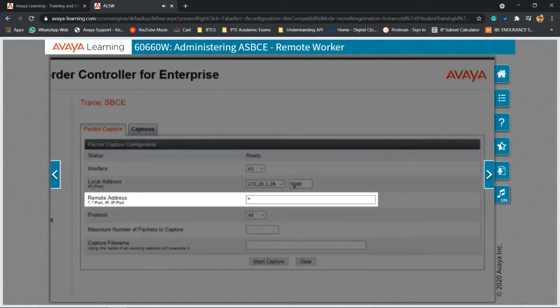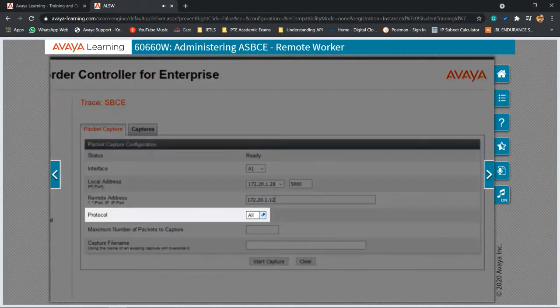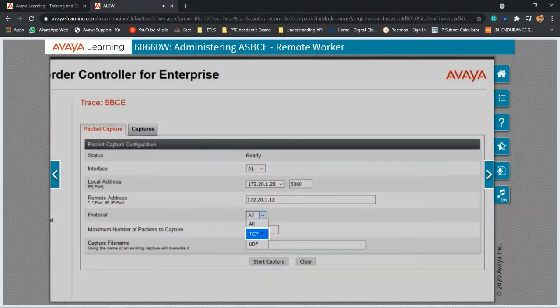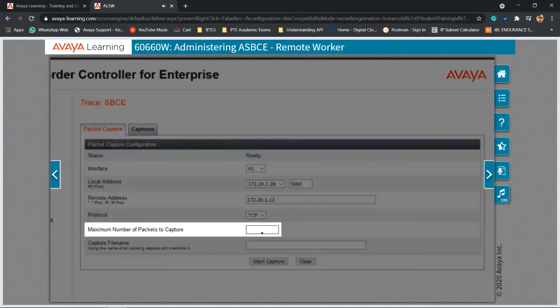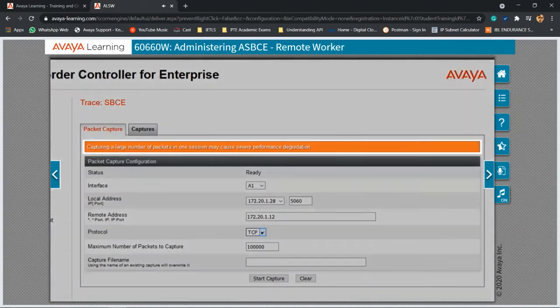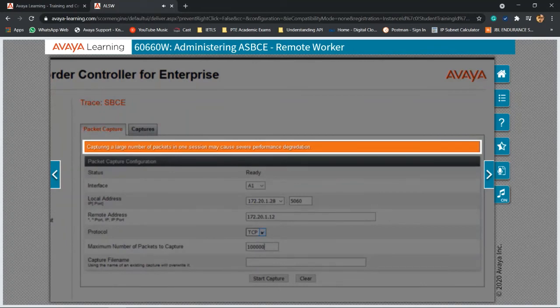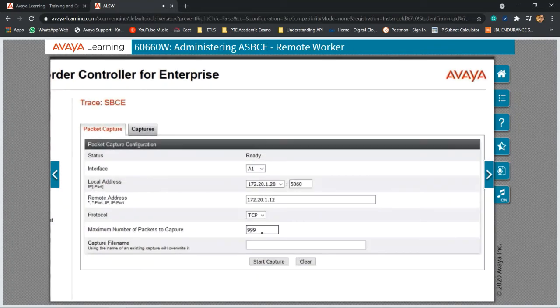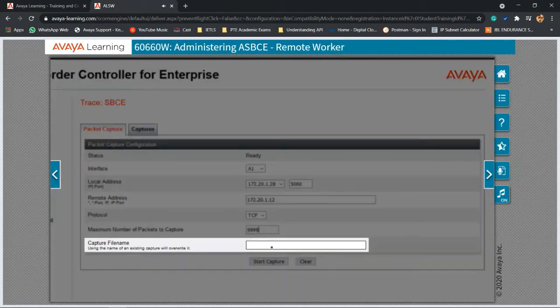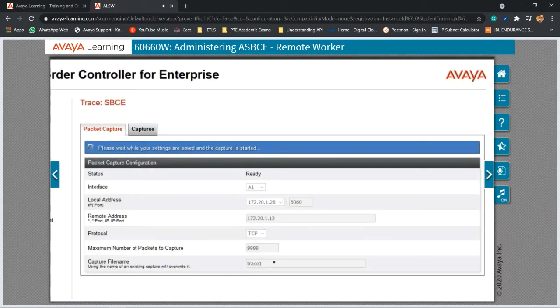You can specify a remote IP address to trace, or trace everything by using a wildcard. You can choose to trace only TCP messages, or UDP messages, or both. Specify the maximum number of packets to capture. Tracing more than 9,999 packets is not recommended, as it can affect the ASBCE performance. Finally, type a descriptive name for the PCAP file and click on Start Capture.